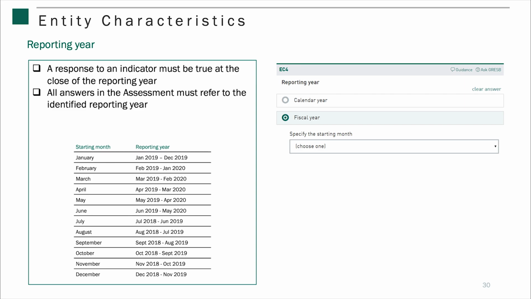This indicator simply sets the entity's annual reporting year. If reporting uses calendar year, select that option. If reporting uses a different year, fiscal or financial, then select that option and specify the starting month. You must use the most recently closed reporting year. All responses in the assessment must refer to the selected reporting year. See the table for details.